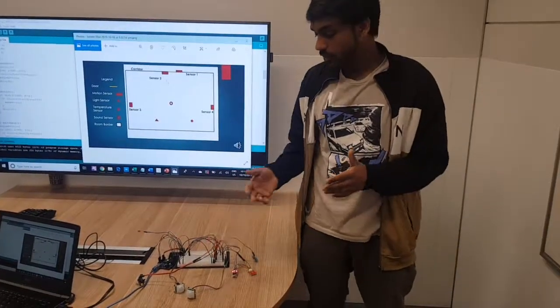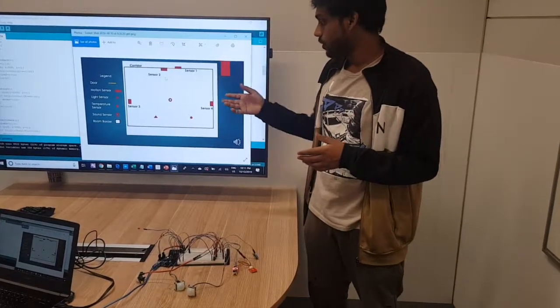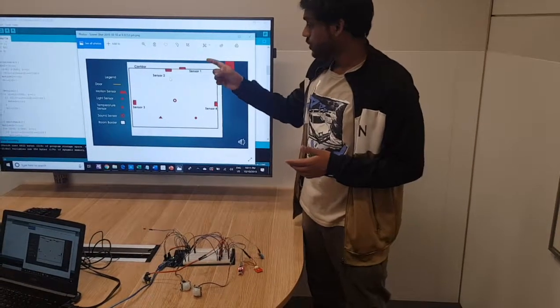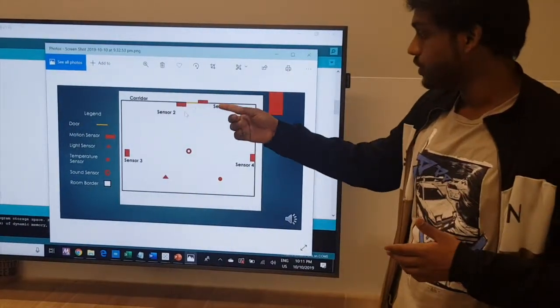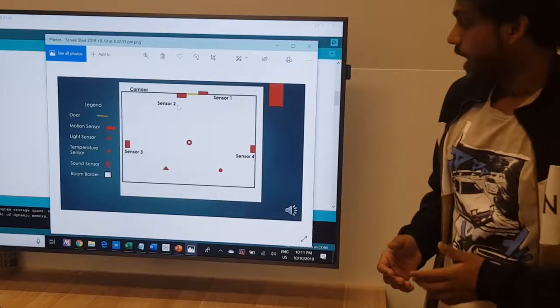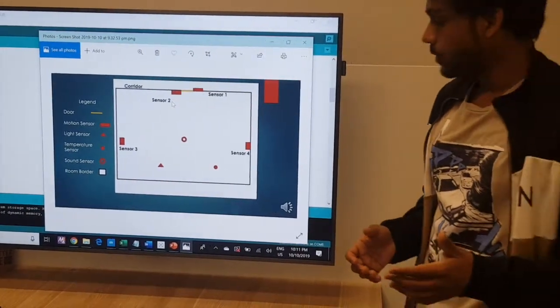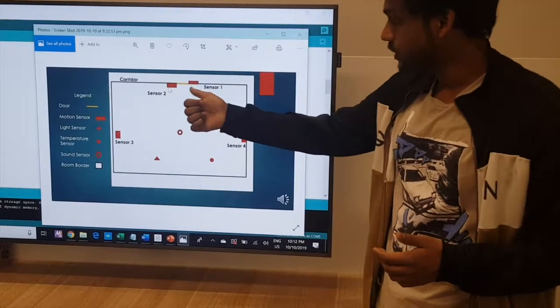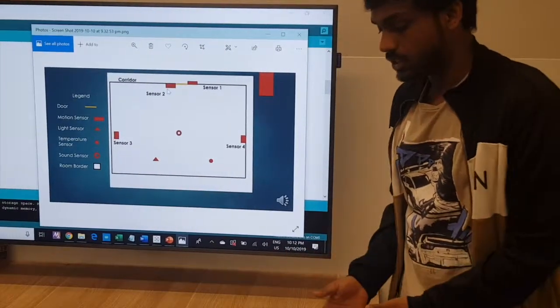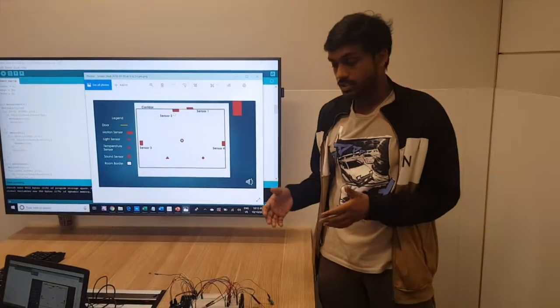So these two sensors will be placed on the door of our room in these positions. Sensor 1 will be placed on the door outside the room, and sensor 2 will be placed on the door inside the room. If someone enters the room, sensor 1 will detect motion first, and right after that sensor 2 will detect motion. This will imply to our system that someone has entered the room.